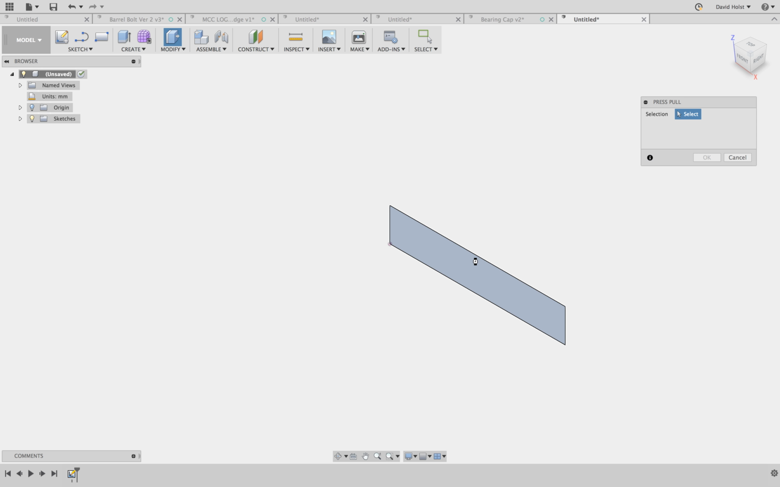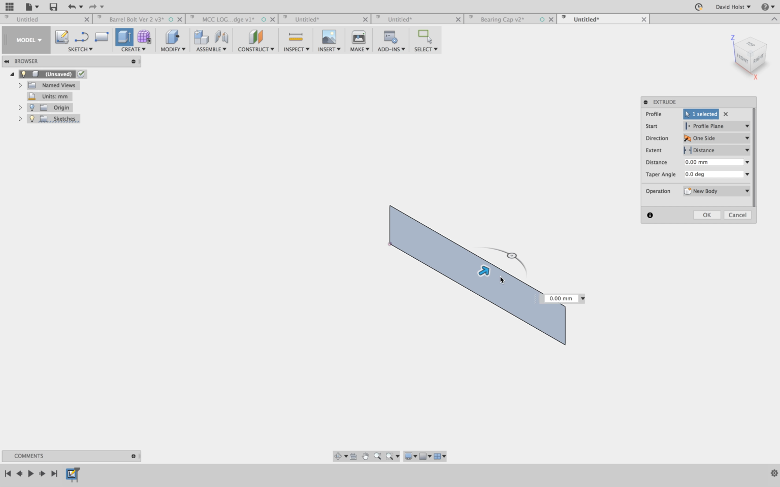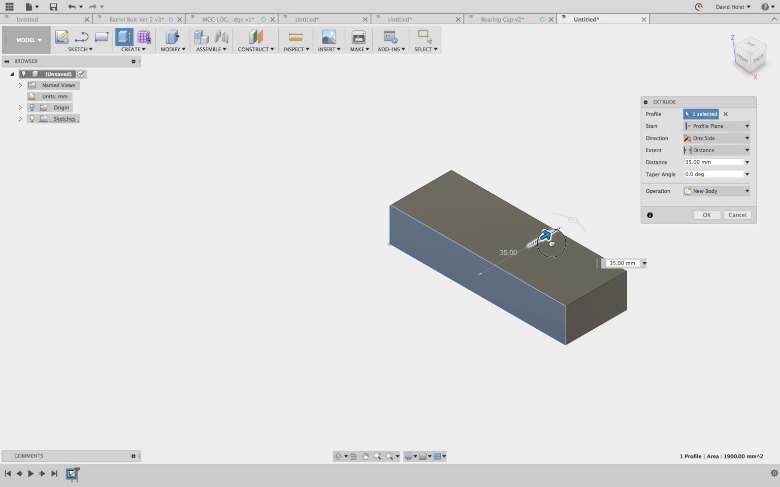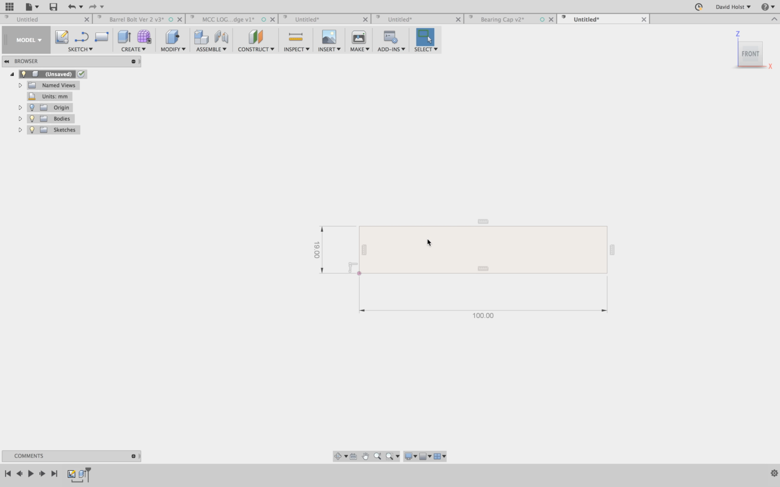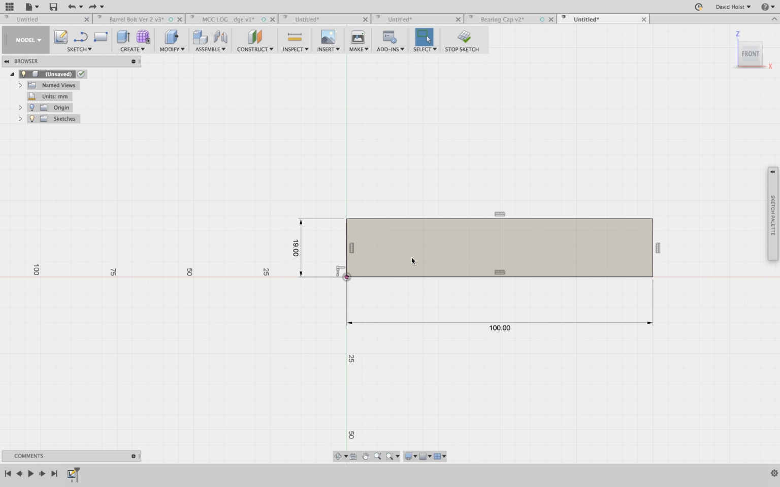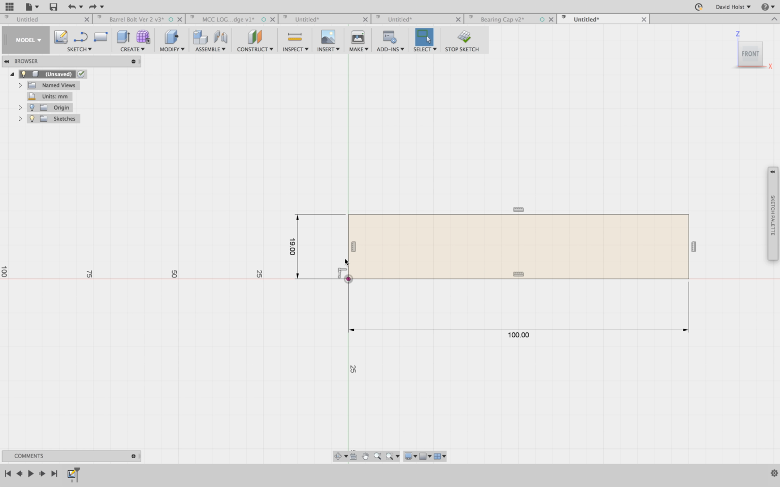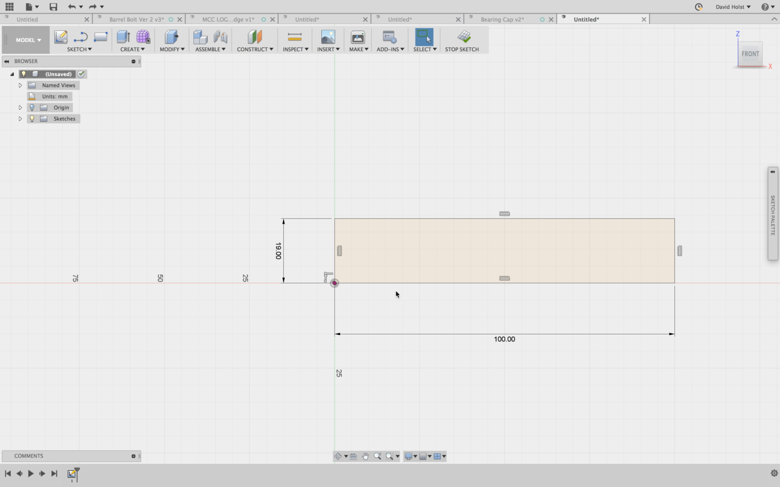I'm going to grab him. I'm going to push that through, what did I say, 45 mil. Okay, I'm going to end up with something like that. Alright, no, I'm going to do it a different way. I'm going to go back to the sketch. I'm going to undo that, go back to this sketch. I'm actually going to draw this in properly.